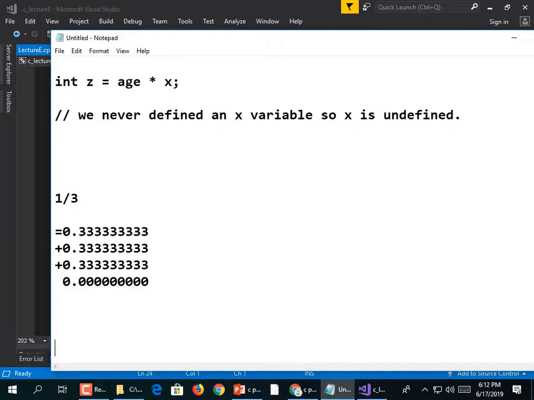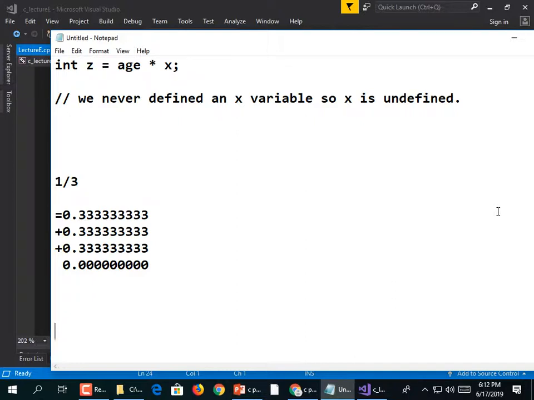Now that's base 10. Base 2 would be able to handle anything that's a power of 2. It can represent 1 over 2 exactly, 1 over 4 exactly, 1 over 8, 1 over 16, but it's not going to be able to represent 1 over 9 or 0.1, because that's 1 over 10. So you can get rounding errors with floating points.